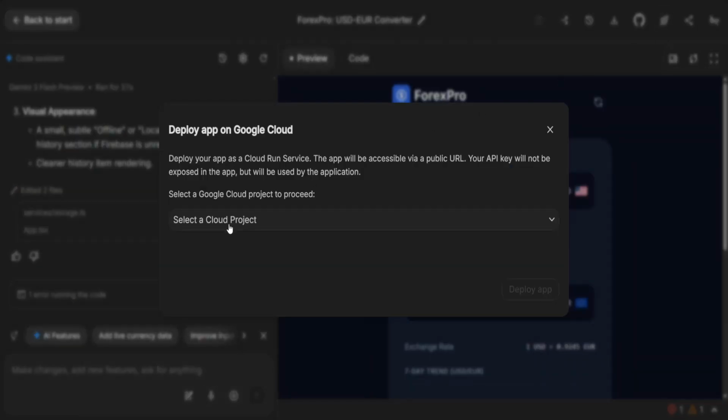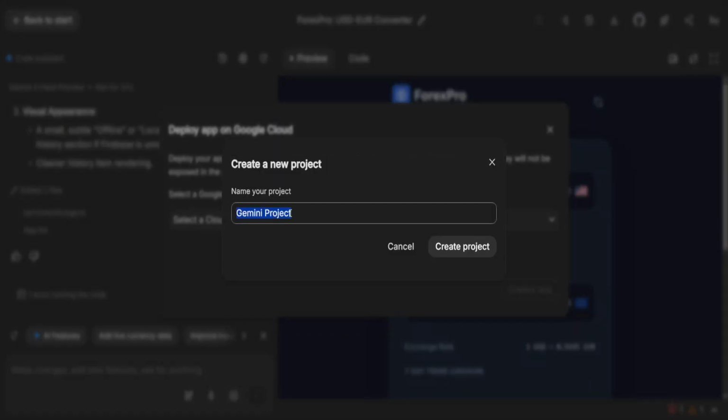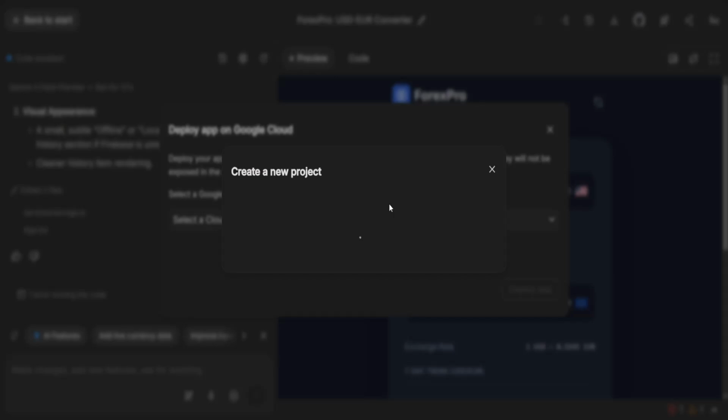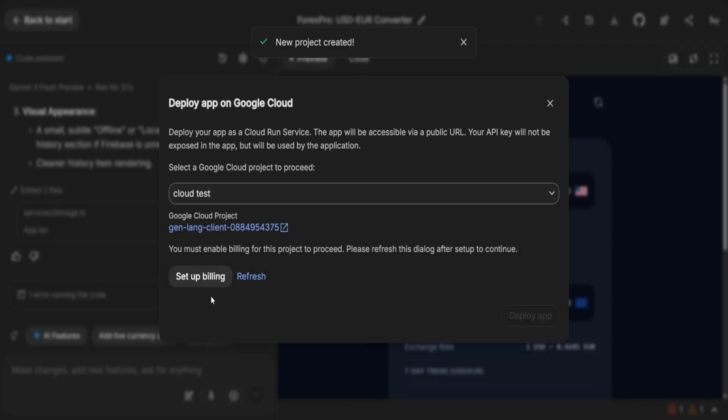Once you click on deploy app, it is going to ask you to select a cloud project. You can create a new project, and we're just going to do that. I'm going to call it cloud test and create a project. Now, once your project has been created, it is going to load, and we will just choose the project which we created, and this is going to be your Google Cloud project.